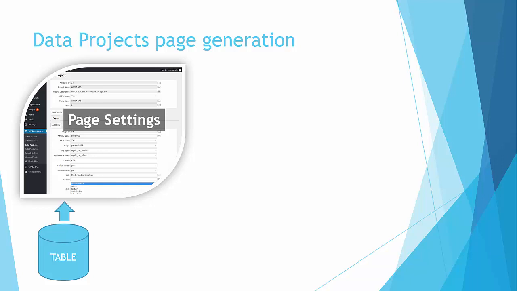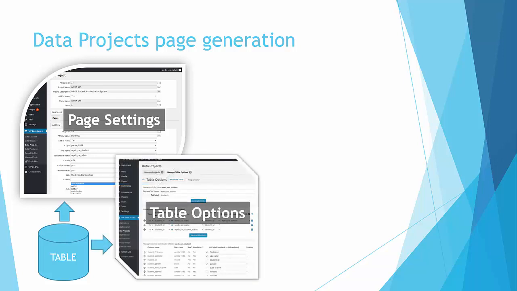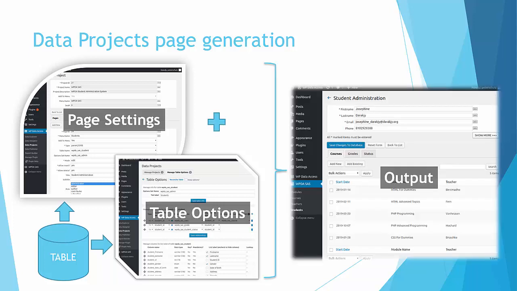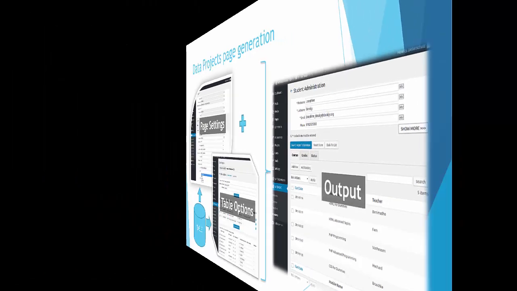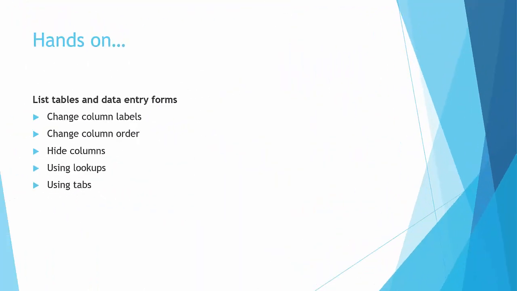Now, to define how this table will be used, how these table columns will be displayed, you can define for that table some specific table options. And then when the user presses the menu link within the project or activates the page on your website, the page settings for this table and the table options for this table are combined and used to generate an output page.